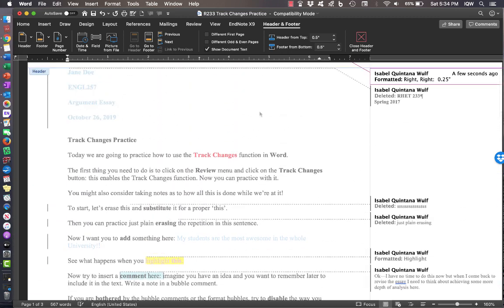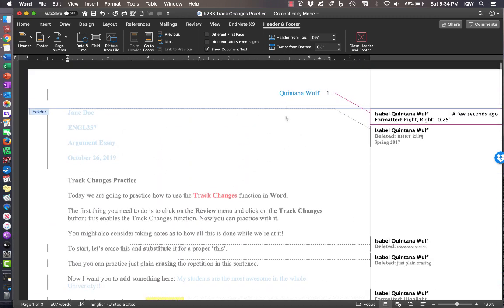The first page might also show your last name and page number. And if it does so, that seems rather redundant because the first page has your information on the top left corner, has the title. It's obviously the first page.